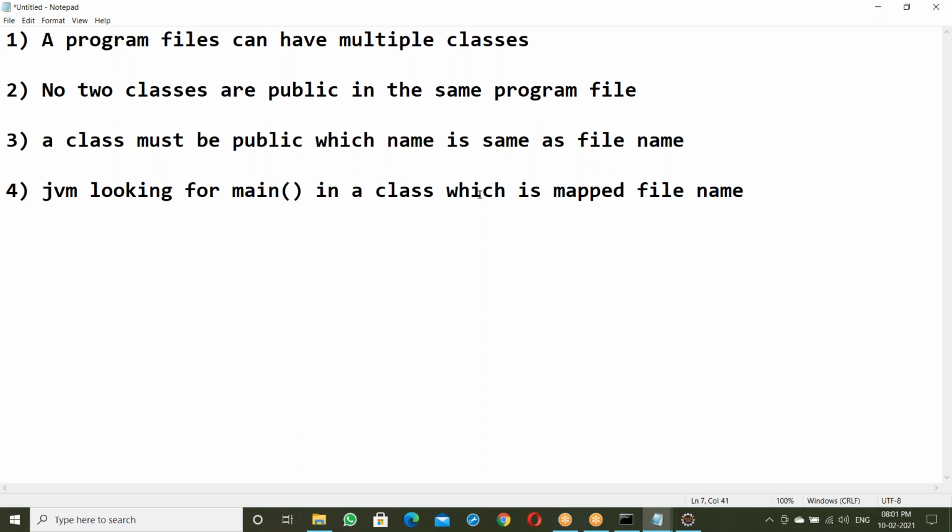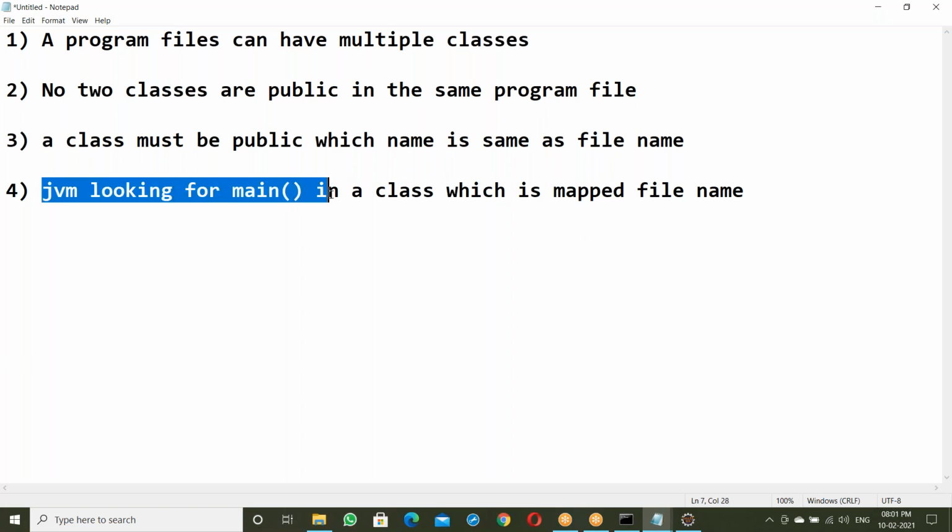Some doubts? Yes, I think Gaurav, your doubt is clear. If both have the main method, which one will run? That's clear, explained already. JVM looks for the main method in a class which is mapped to the file name. That is the answer for our question.